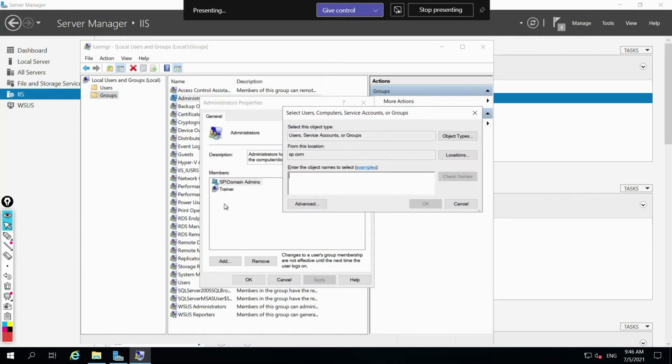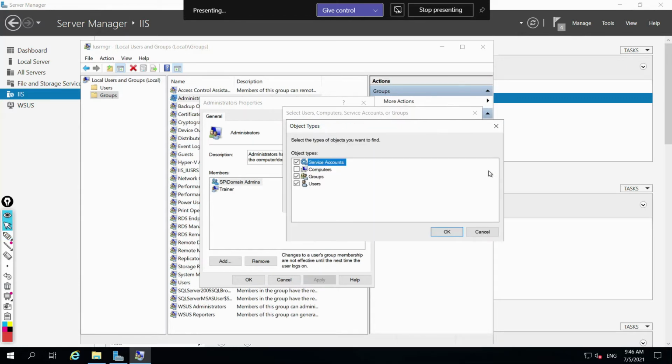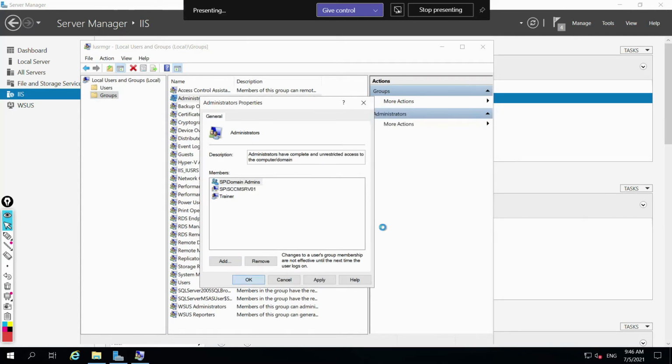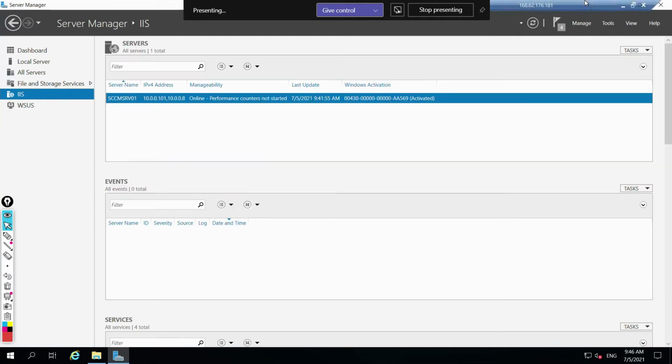Because here our user account is added, which is part of domain admins. SCCM-A, that is our service account for SCCM server, is part of domain admins, but our SCCM server is not part of domain admins. So here in the administrators group, we'll add our SCCM server. At present no computer objects are given, so we'll go to object types and we'll select computers, OK, and here we'll define SCCM SRV01, check names. So server name is validated, OK, and apply, OK. So this step is also completed.